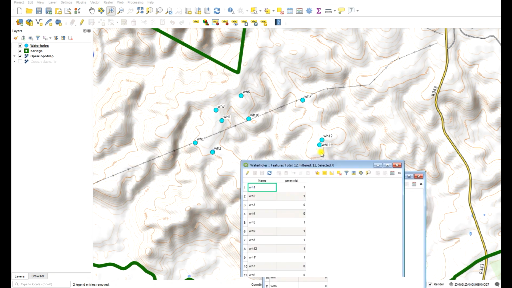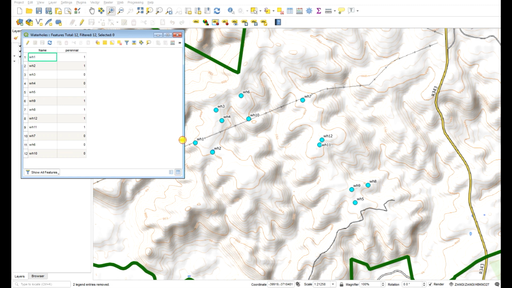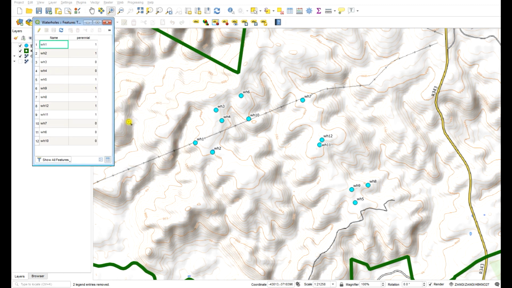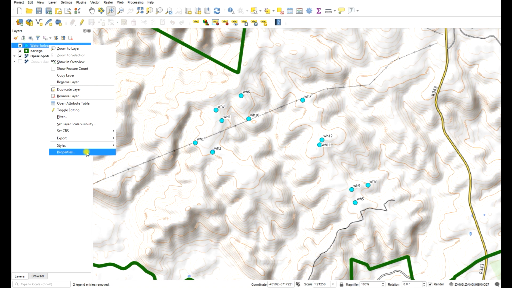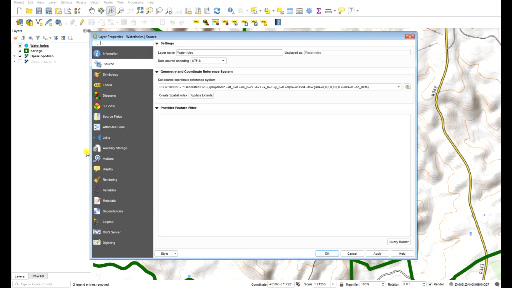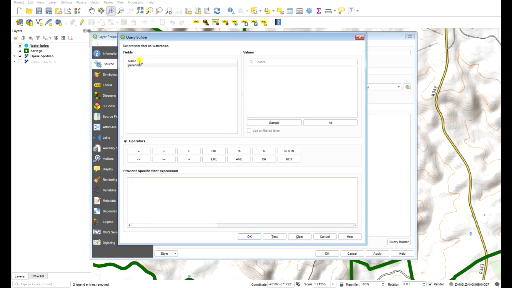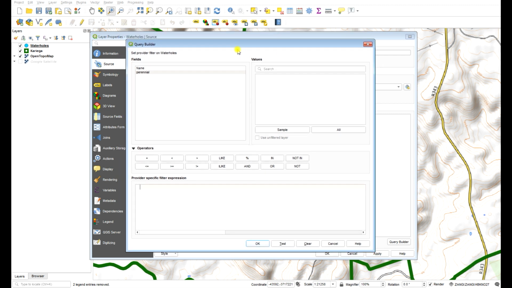So the first thing we're going to do is exclude all of the watering holes that are non-perennial. We can do that using the query builder. So let's close this down, open up the watering hole properties, and then go to source and open the query builder. We're going to add an expression to the expression window down here that will color up the watering holes we want to see and exclude those that are not relevant.